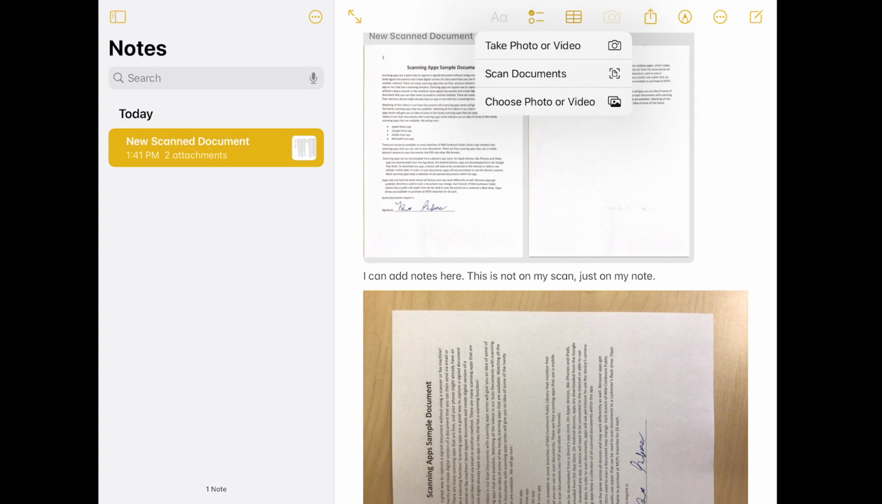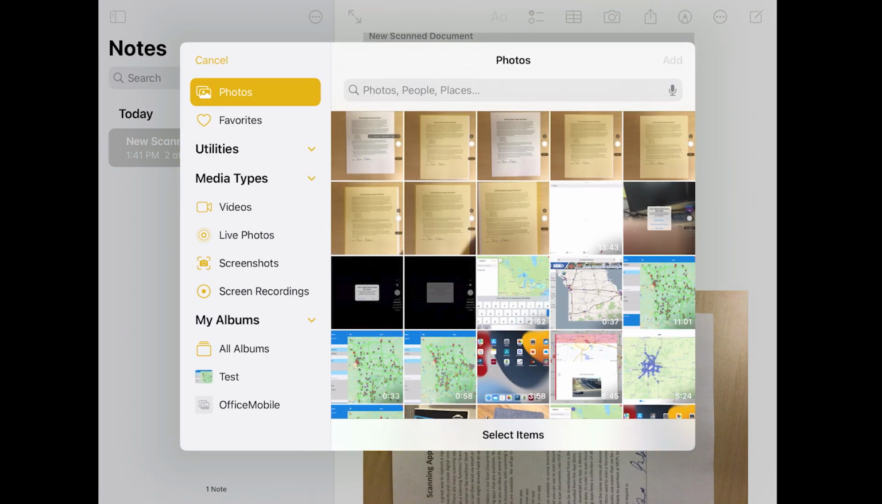And if I select that third option under the camera icon, choose photo or video, this is just going to bring up the photos or videos that I've already taken. And so that's not quite the same as scanning either.